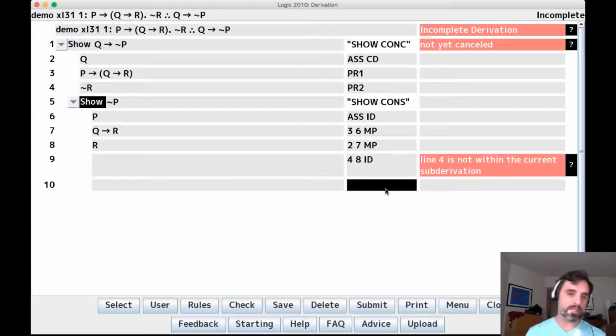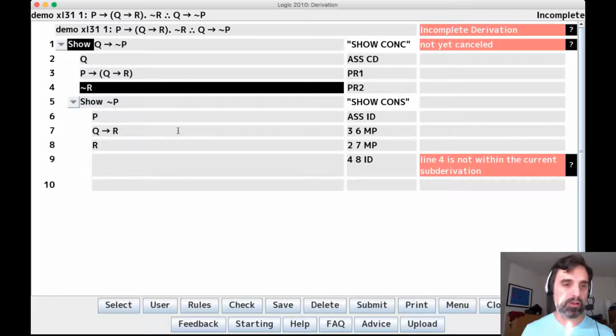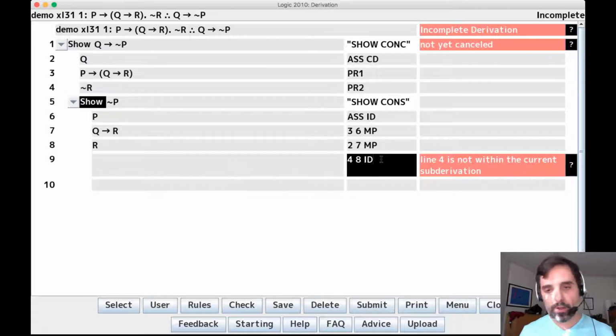Now if we do, it says, oh no, you can't do that. Why not? Line 4 is not within the current subderivation. In other words, line 4 is not down here. So this is why we have this requirement: when you box and cancel, the lines you cite for boxing and canceling have to be beneath the show line. We're not going to worry about why that's a requirement, it just is.